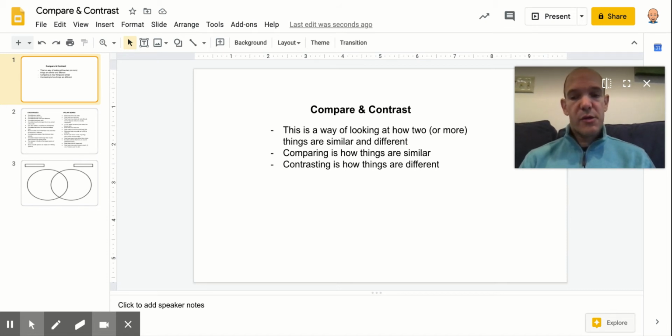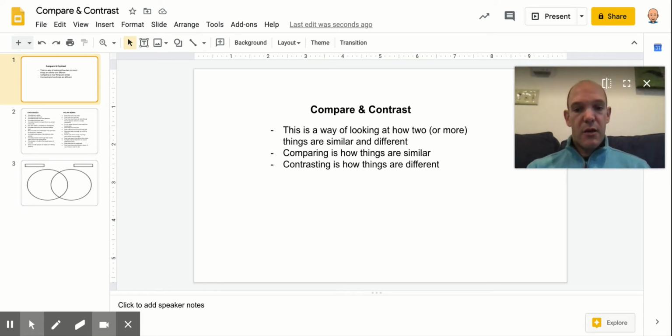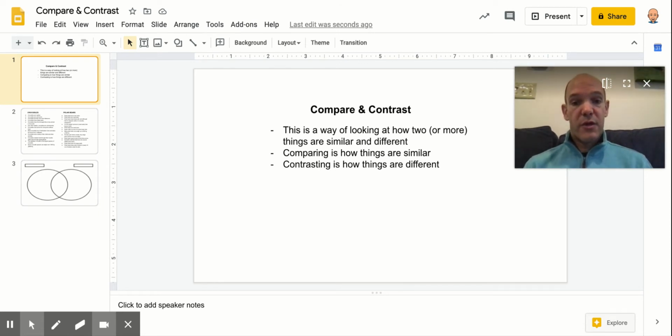I wanted to take a couple minutes and talk about an assignment that my third grade students have this week. We're going to be looking at comparing and contrasting. When we compare and contrast things, we are looking at how two or more things are similar and how they are different. Comparing is how they are the same, and contrasting is how they are different. Students are going to choose two animals.